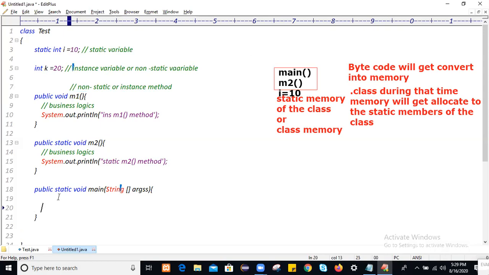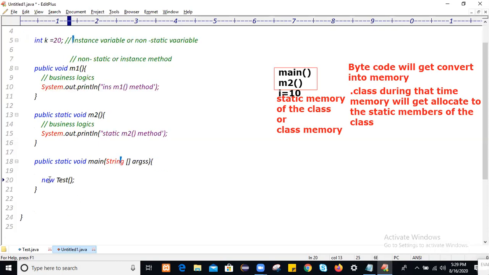Always remember that we create an object in Java by using the new keyword followed by the class name with opening and closing parentheses. The moment you write this statement, one object will get created. That object is nothing but a physical memory address.